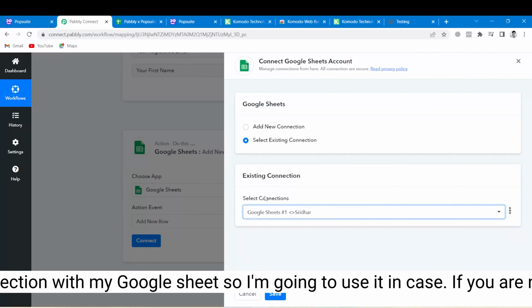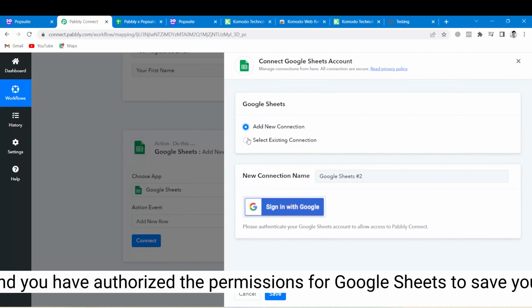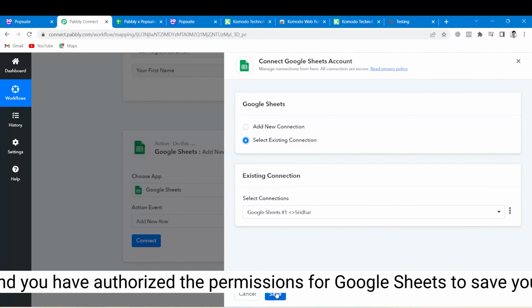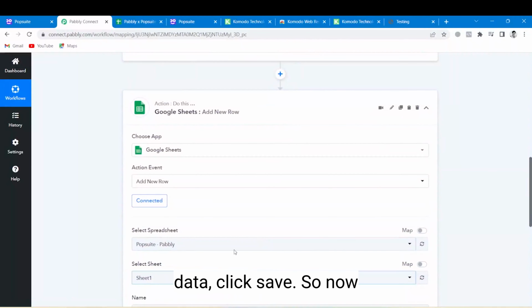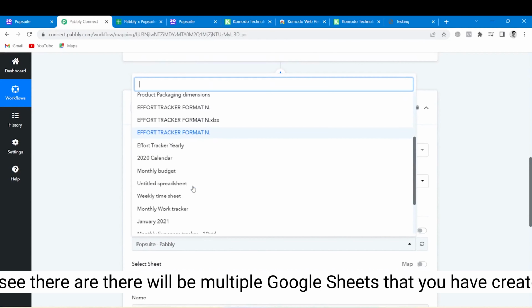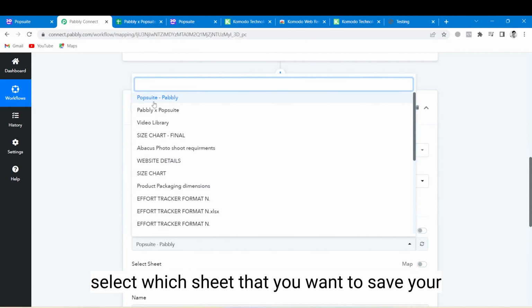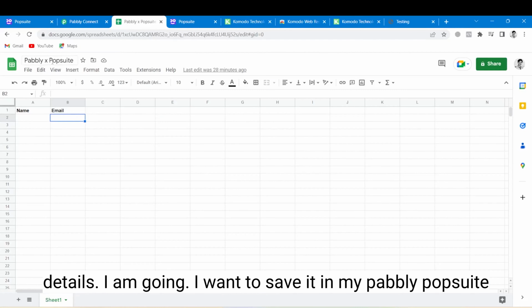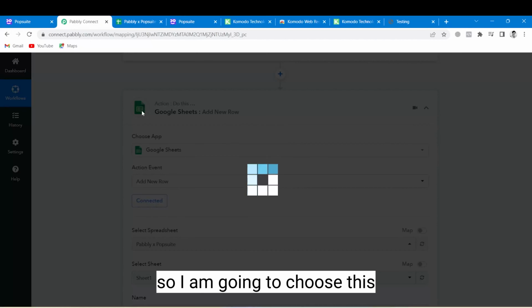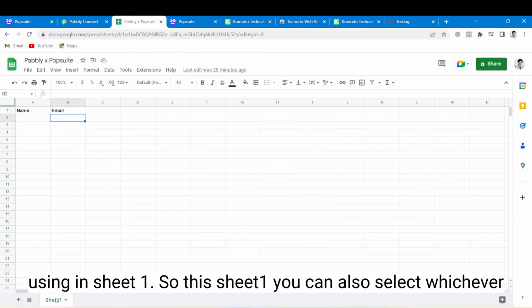In case you're new to Pabbly, select add new connection and sign up with your Google account, and authorize the permissions for Google Sheets to save your data. Click save. So now as you can see, there will be multiple Google Sheets that you have created. You can select which sheet you want to save your details. I want to save it in my Pabbly Popsuite, so I am going to choose this sheet 1. So this is sheet 1.